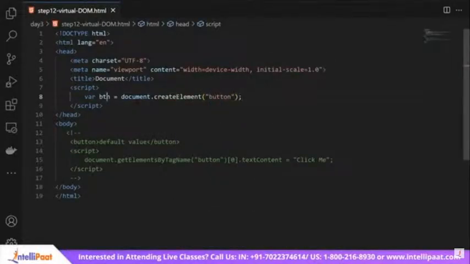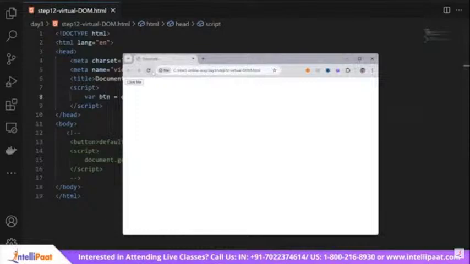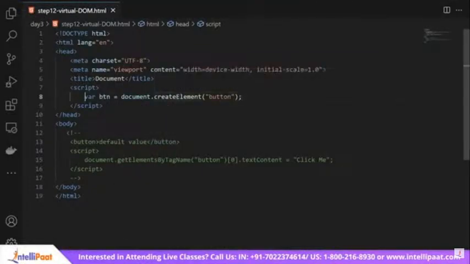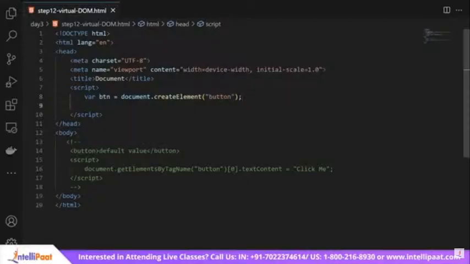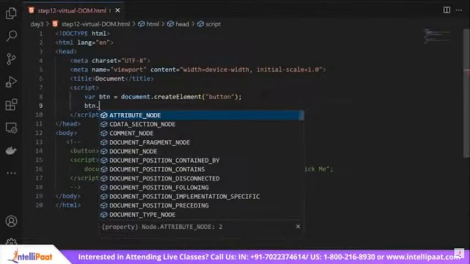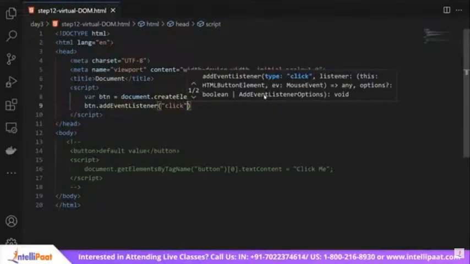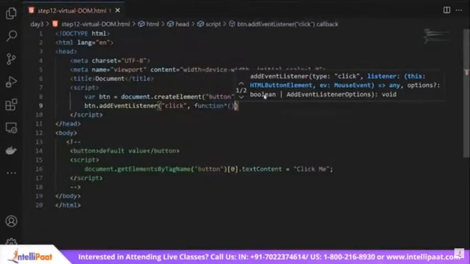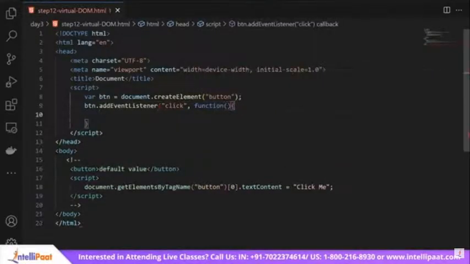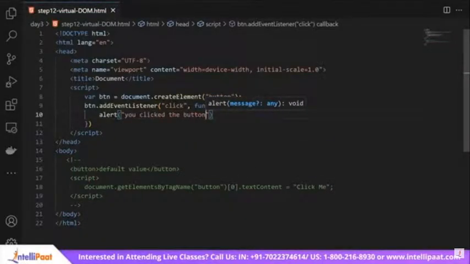So what is this variable btn? This is also a button. You can access all the properties, just that we will not be able to see anything here. This does exist virtually. You can access all the properties of that. So I'll say btn dot, let us say add event listener. I want to listen to the click event, and when the click happens, I want to call a function, and this function probably will say you click me. You click the button. See, this button is virtually existing.